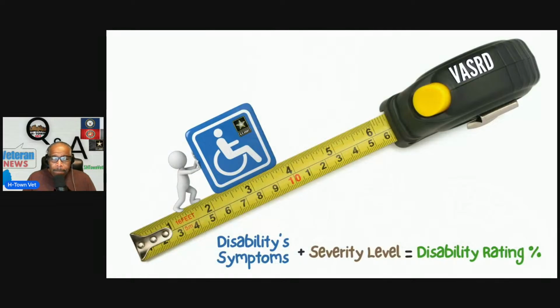Now listen, they use the VASRD. That's the department at the VA that measures severity based on a certain framework that they have set up. So it's based on the disability symptoms plus the severity level of those symptoms. So we say, what about the disability symptoms? Well, it depends on how many symptoms you have, because the more symptoms, the more severe your condition is, and how severe each symptom is of that condition. That equals your VA disability rating, roughly calculated.